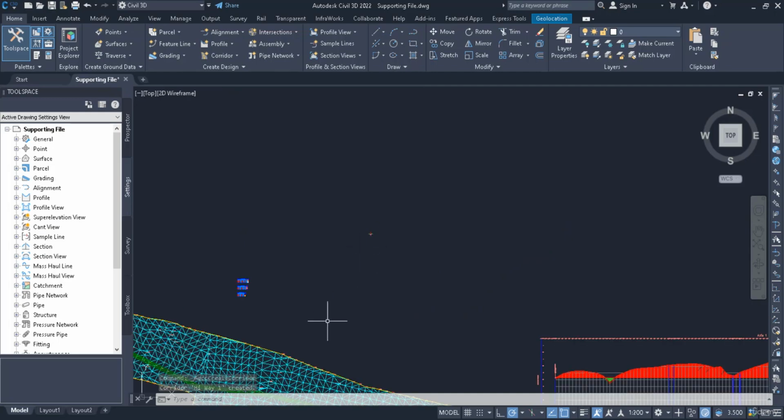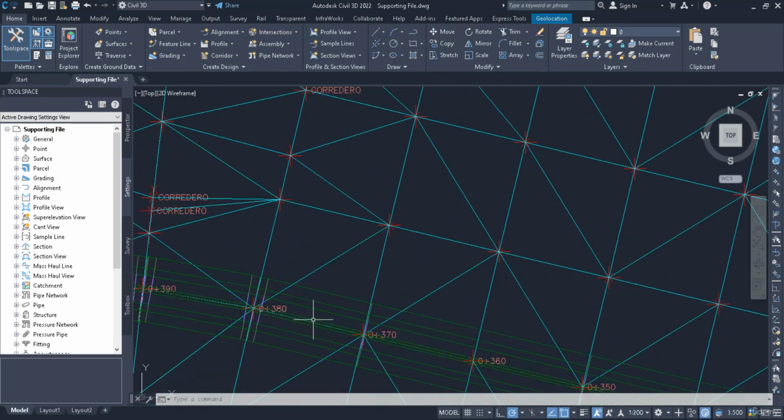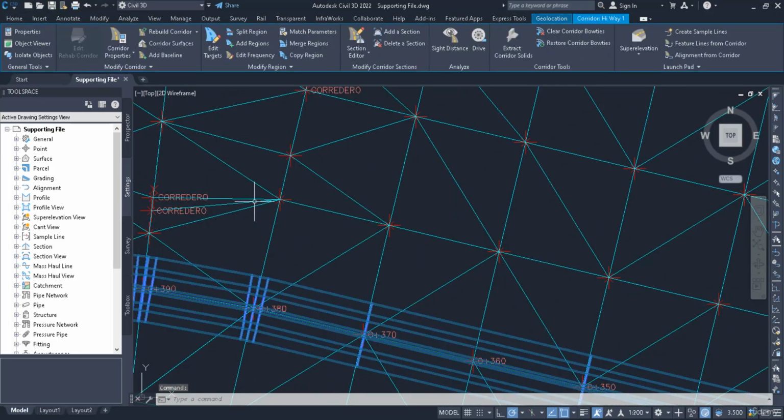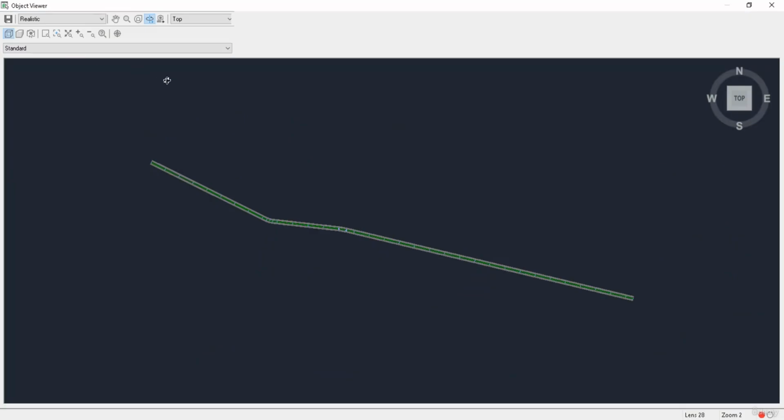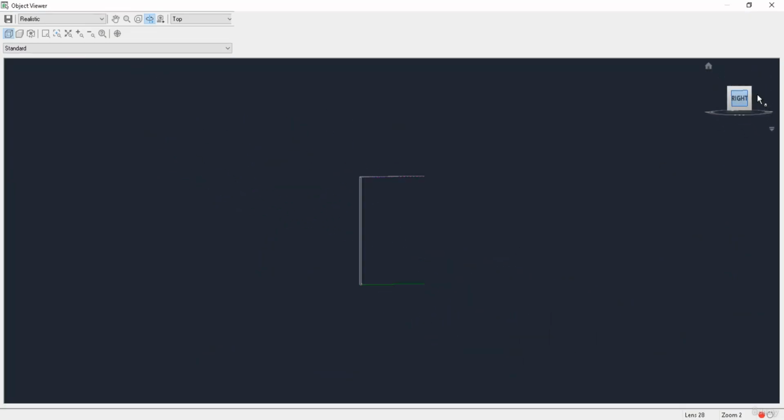Let's view the corridor now. Now here you can see this is the channel created. Let's go to object viewer and now we can see this channel.